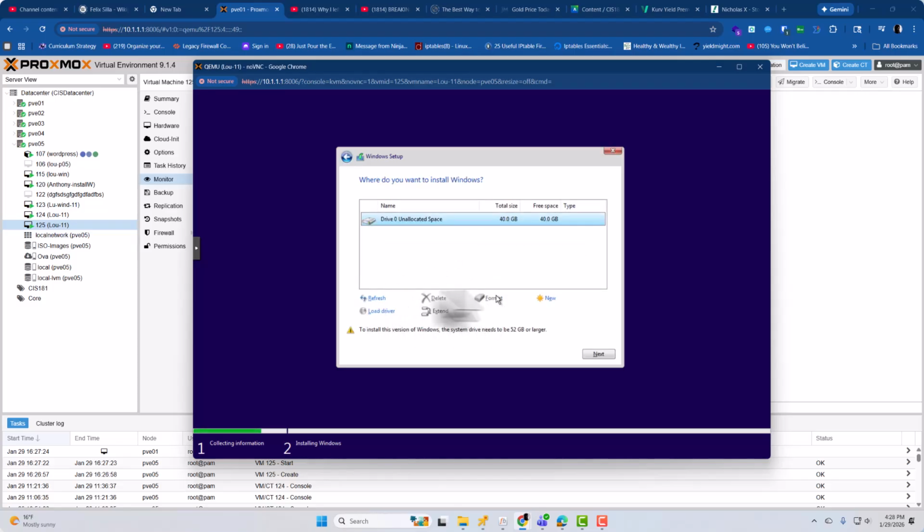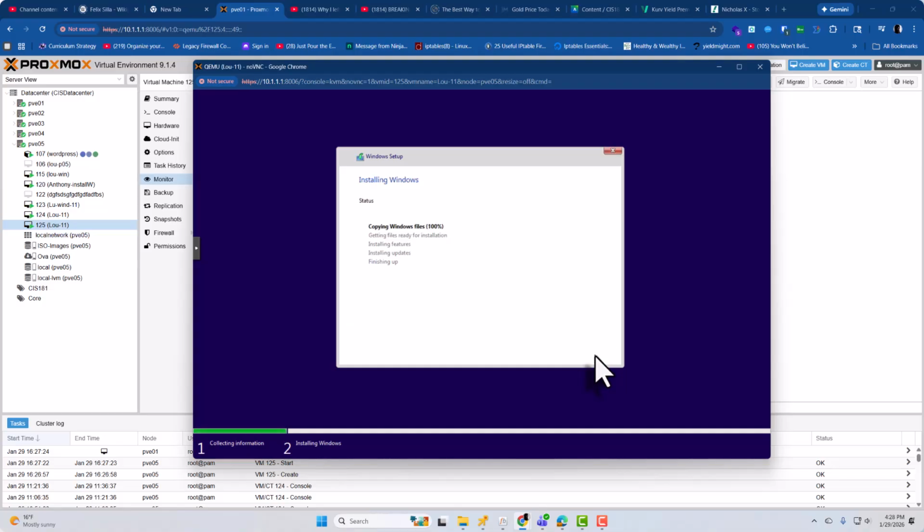Here we can manually format it, which is fine if we need to customize it for some reason. So we're going to just go here and hit next. And this is basically format. And then I'm just going to speed through this.